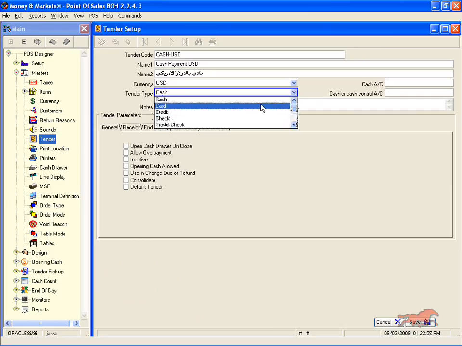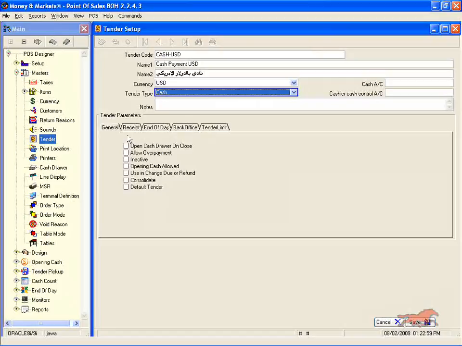Now, you set up the business rules for the tenders or the tender parameters. Click on the Open Cash Drawer on Close if you want the cash drawer to open if this tender is used by the customer. Allow overpayment should be given for cash tenders, but should be prohibited for credit card tenders.